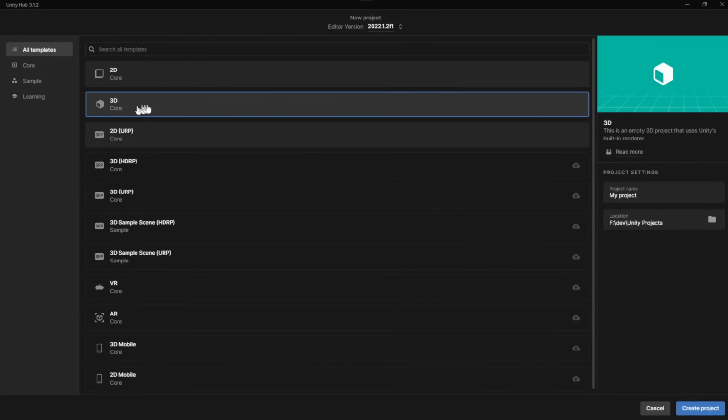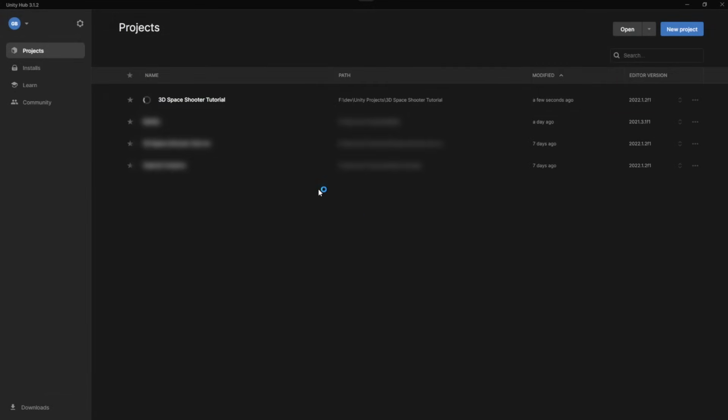I've selected 3D Core as the template that we're going to use because this is going to be a 3D project. And I'm going to use the standard render pipeline. We'll give our project a name down here. I'm going to call it 3D Space Shooter Tutorial. I'm putting it on my external SSD drive under a folder called Dev Unity Projects. You can put it wherever you want. Click Create Project and let Unity do its thing.